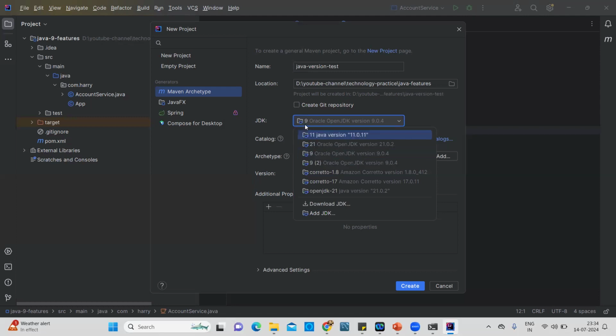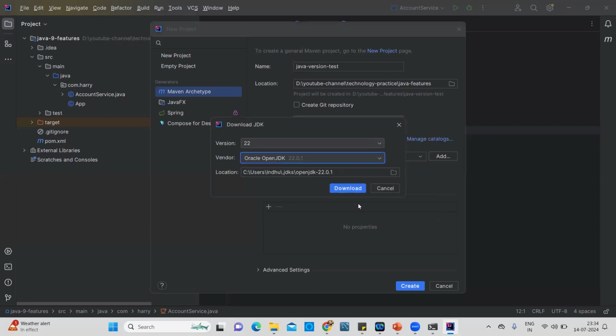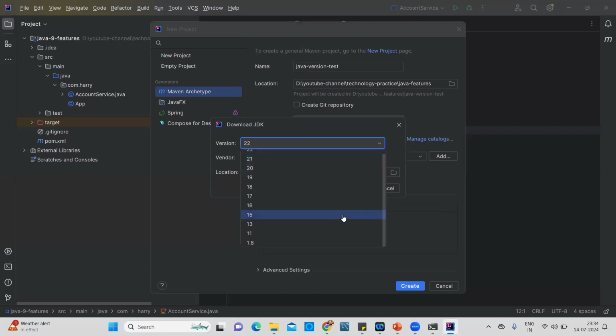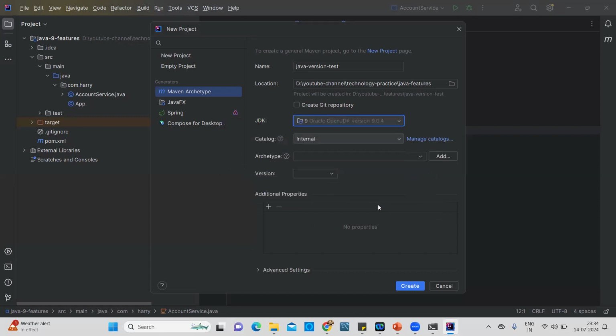9. If you want to change Java 9 to any version, what happens? You can go to the download section, and you can see the list of versions available here. Just select your favorite version. If you want 22, 21, 20, 19, 18, whatever you wish, you can select anything. Let's say I select 22. So just click on download.